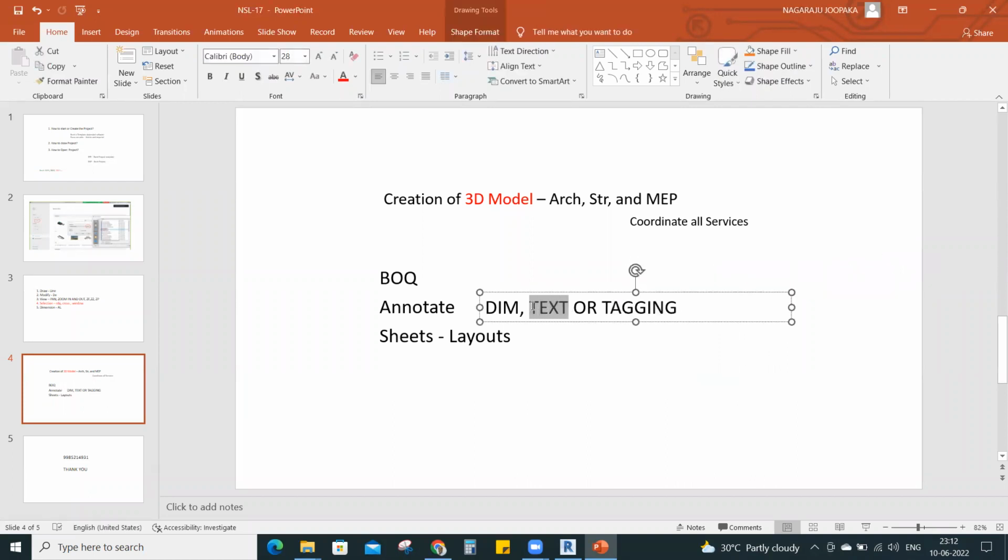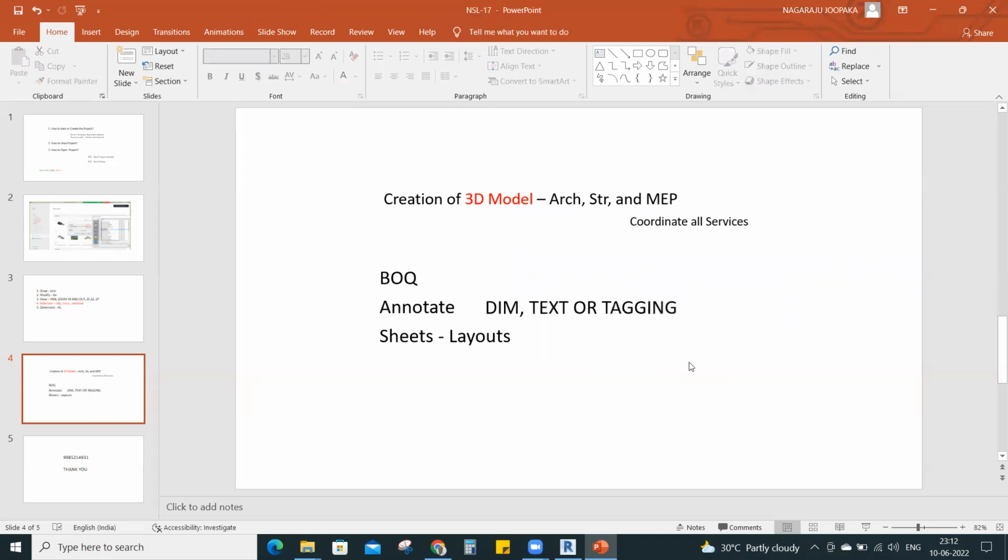Text is individual information for the specific object. Dimension is for the measurement. Okay. Tagging means whatever information is stored within the object, we have to print on the screen. That is tagging. Let's say now I am going to Revit.